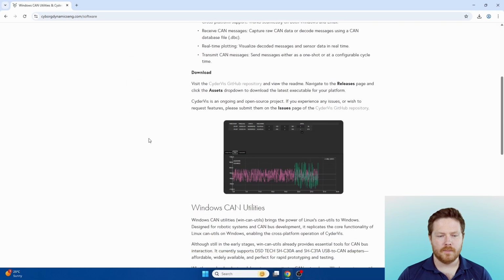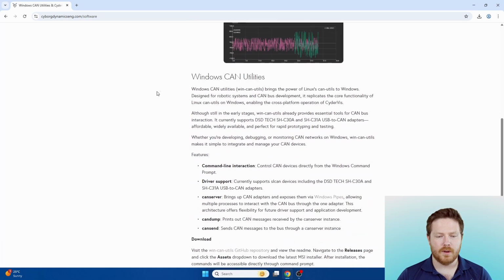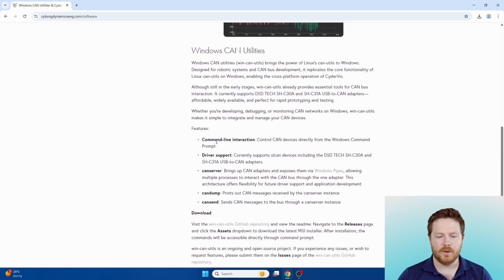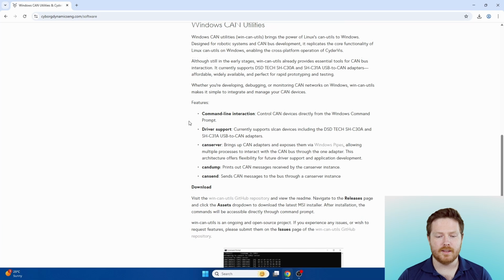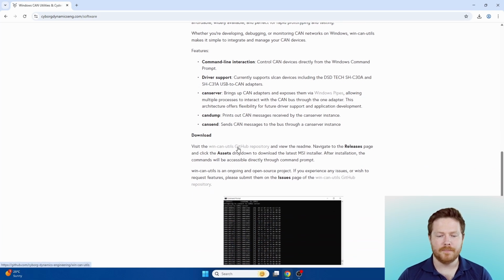You can see here at the top is our SideOfViz tool, which actually uses win-can-utils on the back end to support Windows, and it also works on Linux using just the regular CAN-utils. That's essentially a CAN visualizer tool. Check out the video on that if you want to see how to use it. If we scroll down further, you can see the win-can-utils section. This is just a brief summary of what it does, but what we really want is the link to the GitHub repository, which is in the download section here.